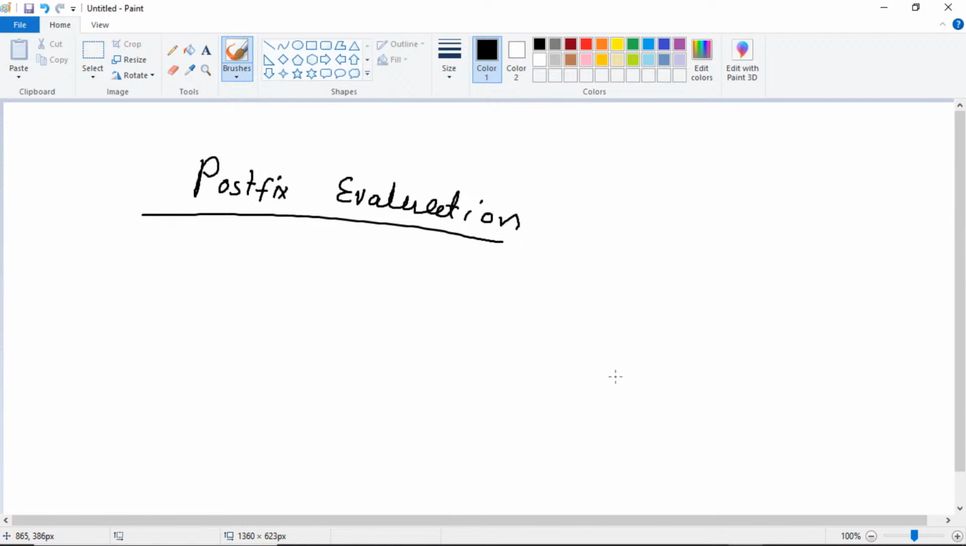Okay. Here what we will do, like basic algorithm you can say. We will take a stack. We will create a stack to store the operands.